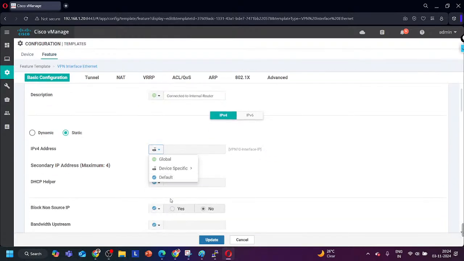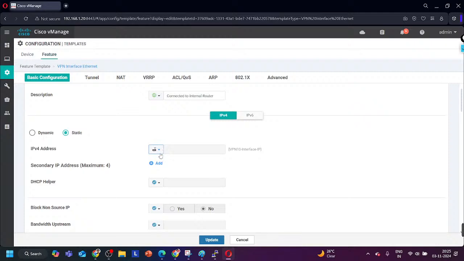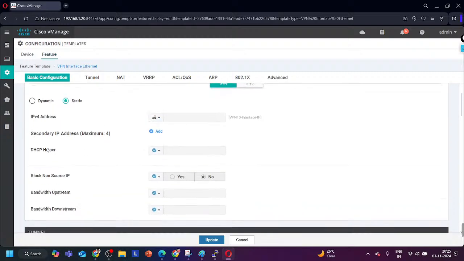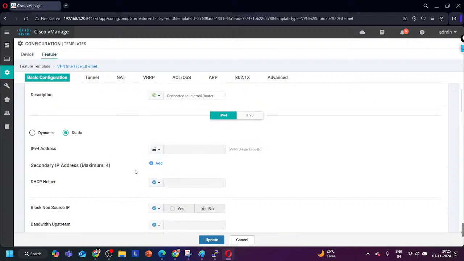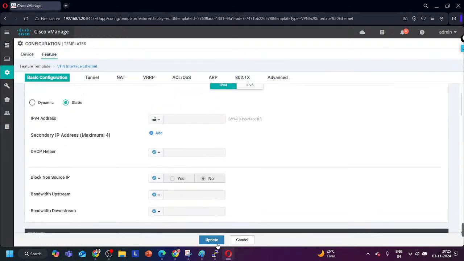IP address, device specific. Let me set it to device specific as well here, and I am going to say ask for VPN 10 interface, and after that static IP address, device specific, VPN 10 interface IP address, correct. Yeah, it's fine.